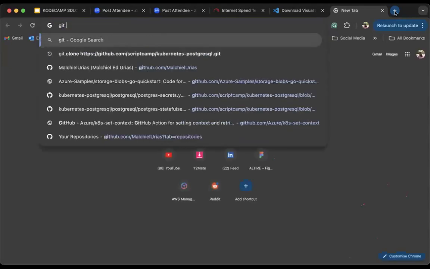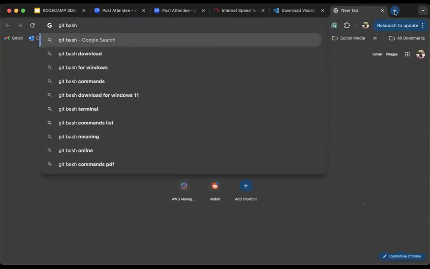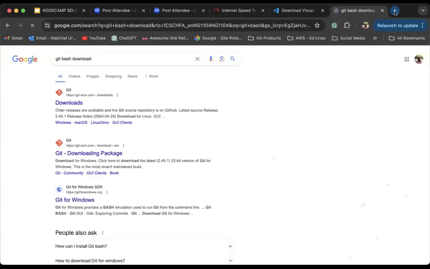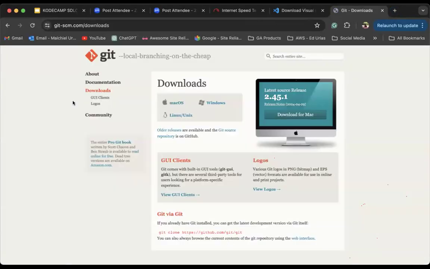So we are going to be working a lot with the command line, right? For that, it will be good for us to get Git on our systems so that we can interact with the Git CLI.